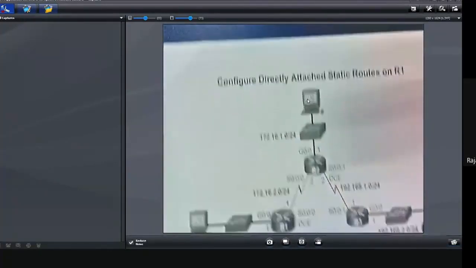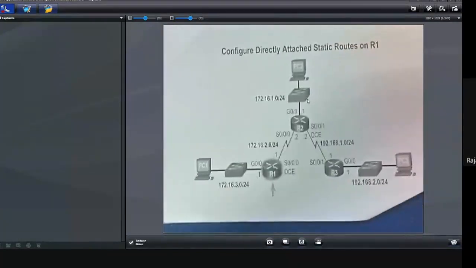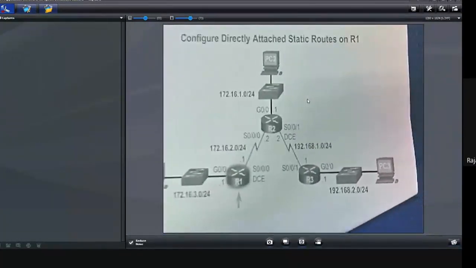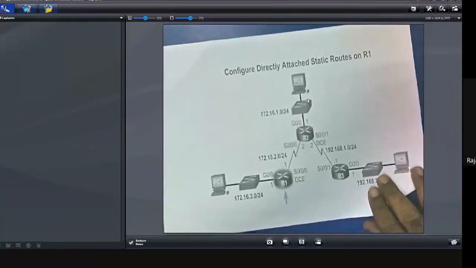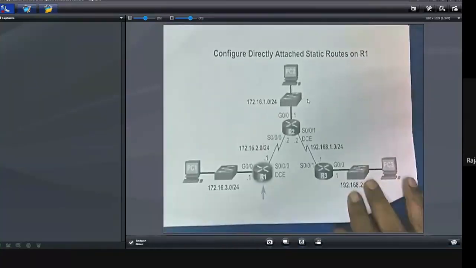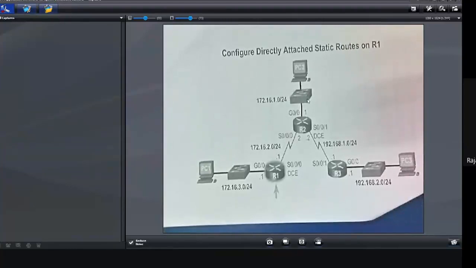You can see this is the topology diagram. Why I'm doing like this: I gave a different topology diagram for you, but in the exam they will ask like this only. These types of diagrams only they will give to you. You should not be scared. Now I'm going for the next one. So this is the diagram given to me.